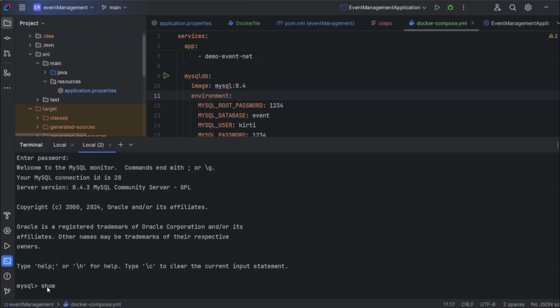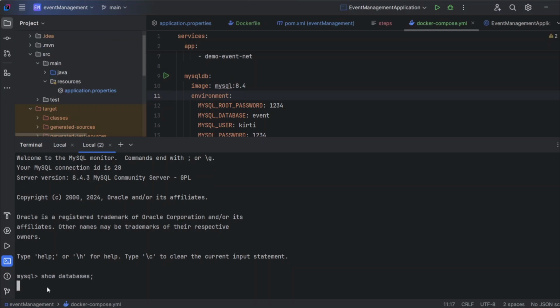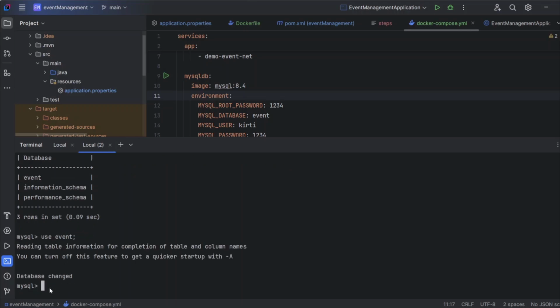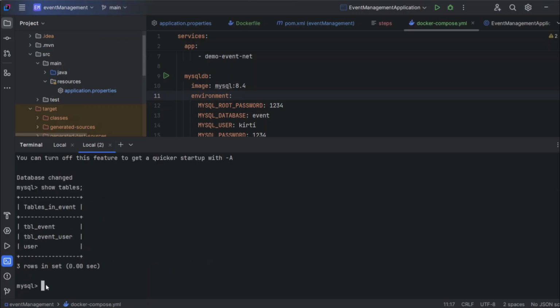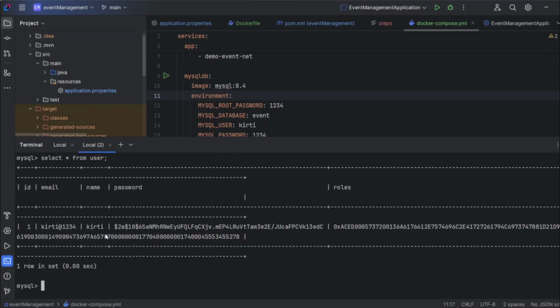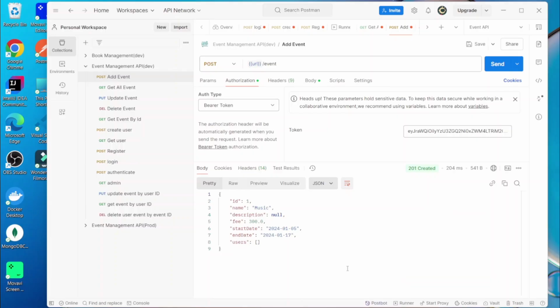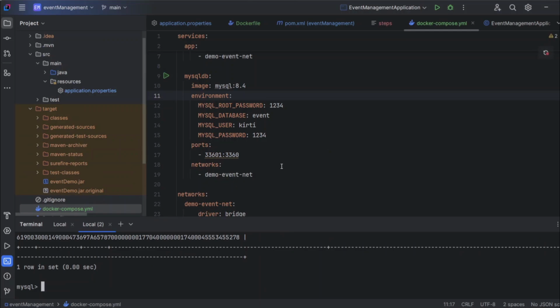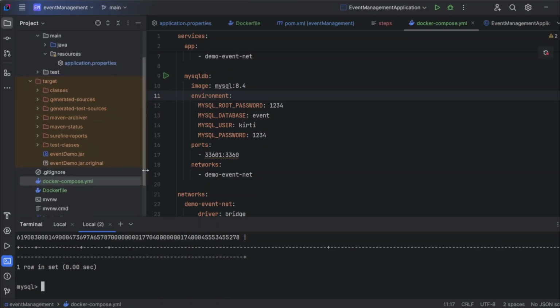Let me go to show databases. Event. Use event database. Then show tables. Here you can see these three tables. Then let me go to select asterisk from user, and here is the user that we have just created. So everything is working fine. So we have seen how we can create this container using the network, and second way we have created this Docker Compose file and run multiple containers.